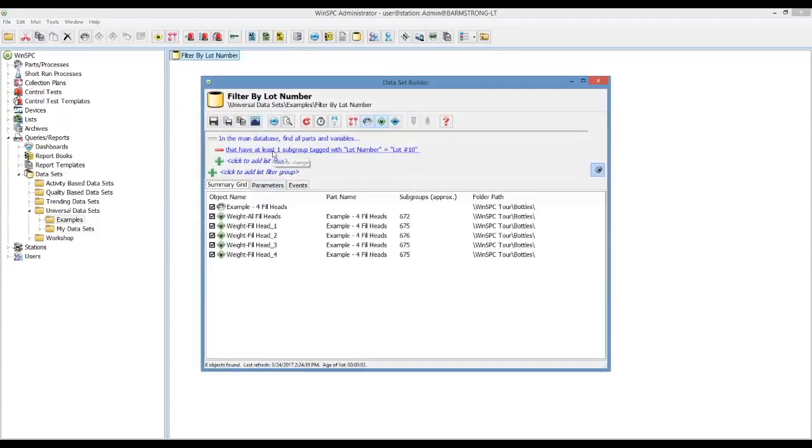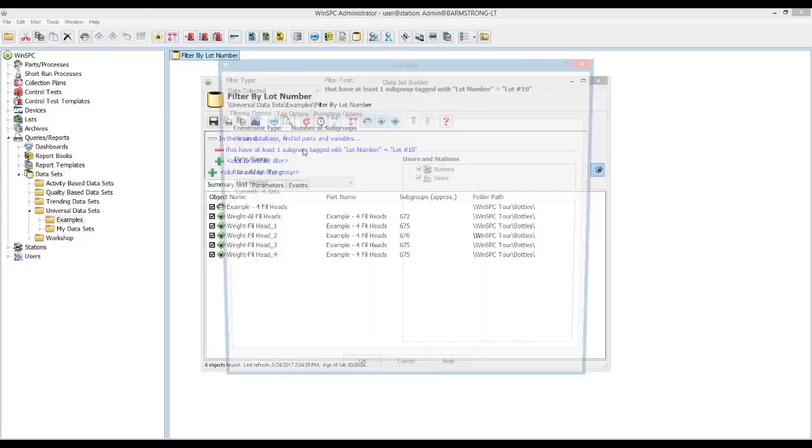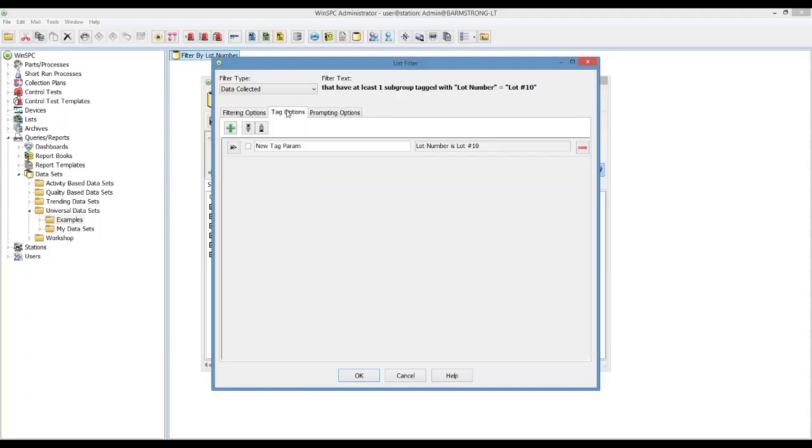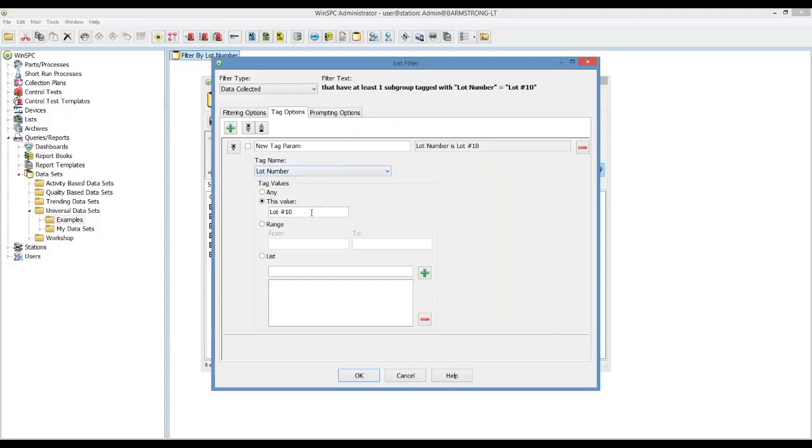Click on the filter. Yeah, click to change. This one uses the data collection filter. And instead of just filtering for data values or how many data points, it filters using the tag setup on the screen. So you would configure this in advance by selecting the tag name from the drop-down and choosing the specific value within the tag that you want to use for your filter. And here we have lot number 10.